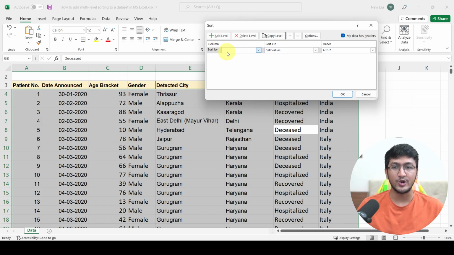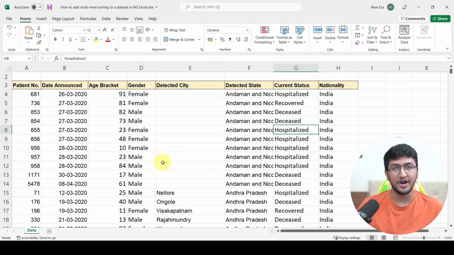The first thing that I want to apply here is sorting of A to Z by detected states. So I'll go to this option called Sort By, select the column of detected state. I can sort it on different conditions. I would say sort according to cell values or according to different colors of the cell, font color, custom formatting, all these options. But for now, I will stick to cell values, the one that I really want to sort my data on. And then I can have the order as A to Z. Click on OK and your data will be sorted accordingly.